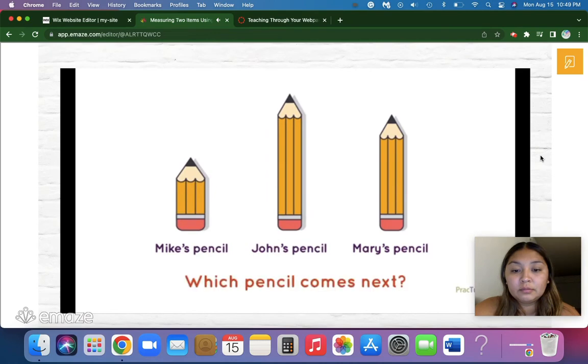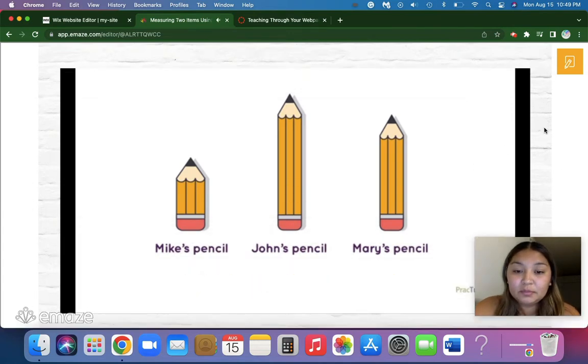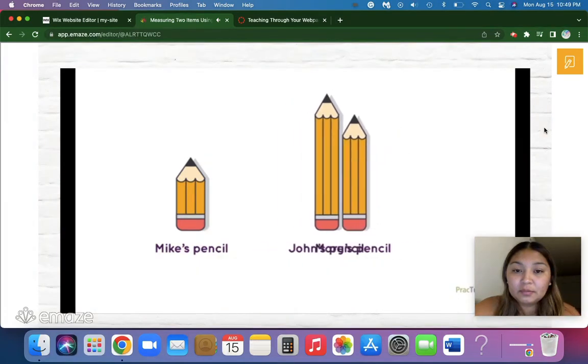Which pencil comes next? So we see here that because Mike's pencil is the shortest, it is going to go in the very front. If we compare this pencil to John's pencil and Mary's pencil, which one do you guys think is going to come next? Okay, good job. Let's find out. Mary's pencil comes next. Its length is in the middle, so we will put it in the middle.